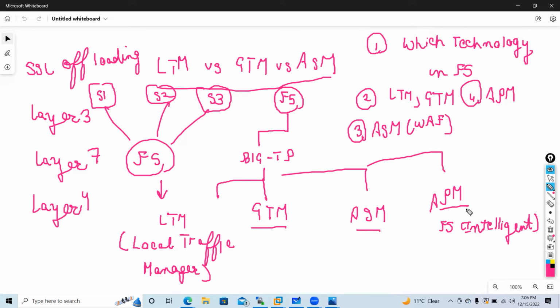Which product? Guys, this is the kind of question asked in production interviews, so you need to be very careful. Don't miss any question, guys. These will be totally related questions. So which product in F5 is called intelligent DNS, guys? The answer is GTM.